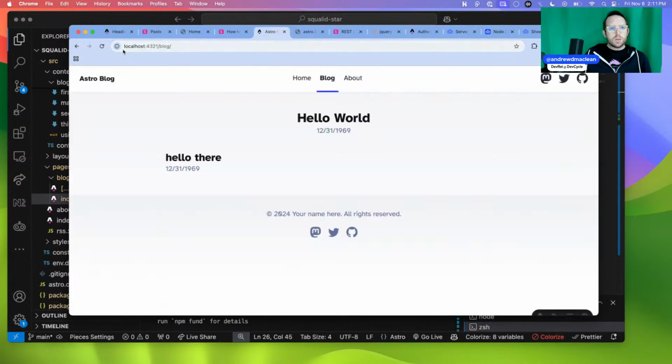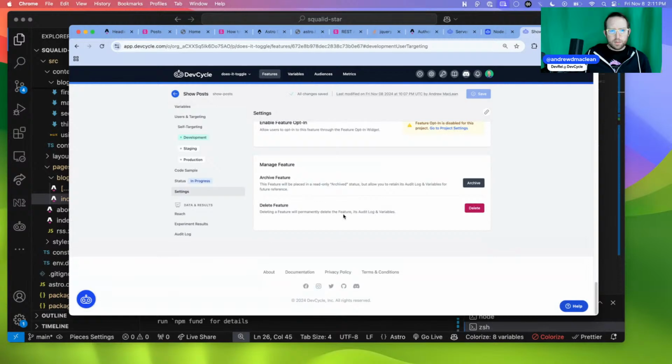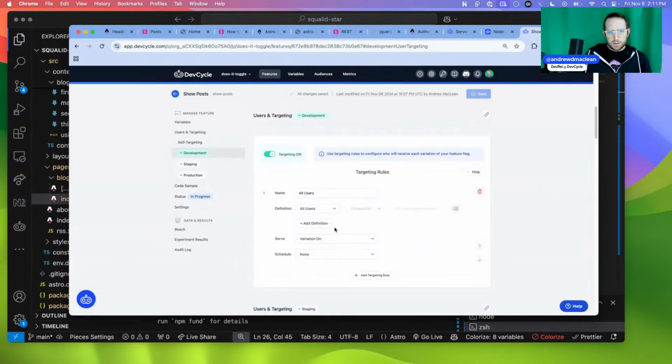And let's go into our blog. Okay, so this is showing now. Do I have it default to on or off? It should be defaulting to off, I would think. Oh, defaulting to on. Update.